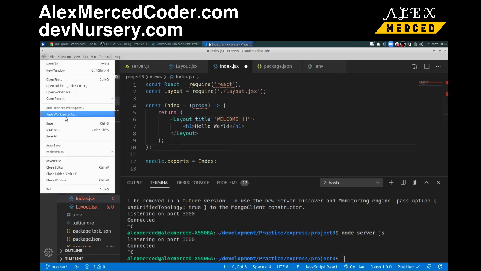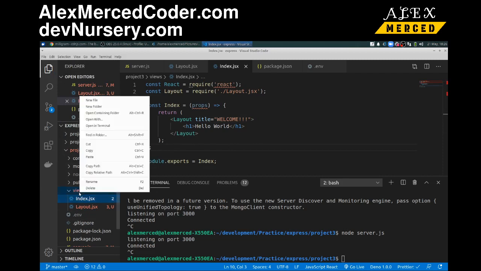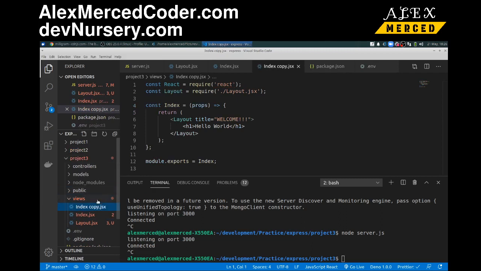Okay. Because now what I can do is I'm going to just make a copy of this file. Copy, paste in views, and I'm going to rename this template, so that way I don't have to type in all that boilerplate every single time. Okay, so back to index. So we've wrapped it in the layout, so that way all the styling will be consistent from page to page. Nice.